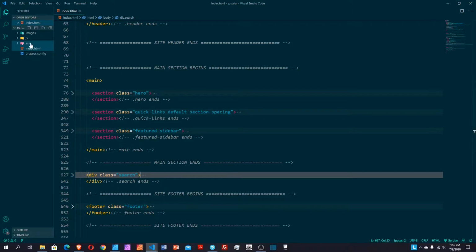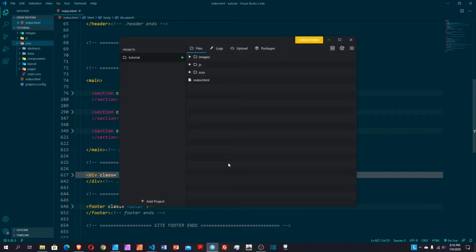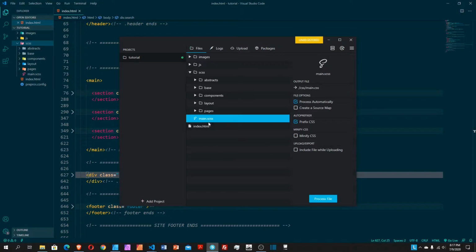So I will go through the SASS folder, and I'll also be using Prepros to compile my SASS files into regular CSS. If you want to use Prepros also, I will leave a link in the description where you can download it. It's free. Add your project right here and choose this main.scss and choose process automatically. Make sure it's checked, and then you can click the process file button right here.